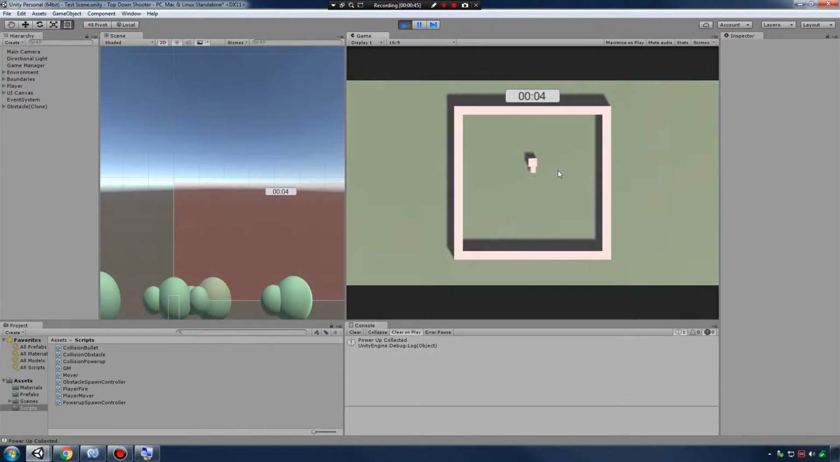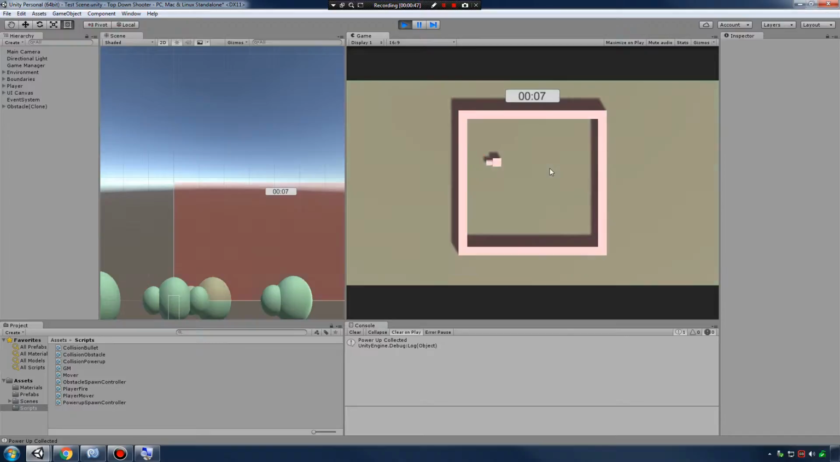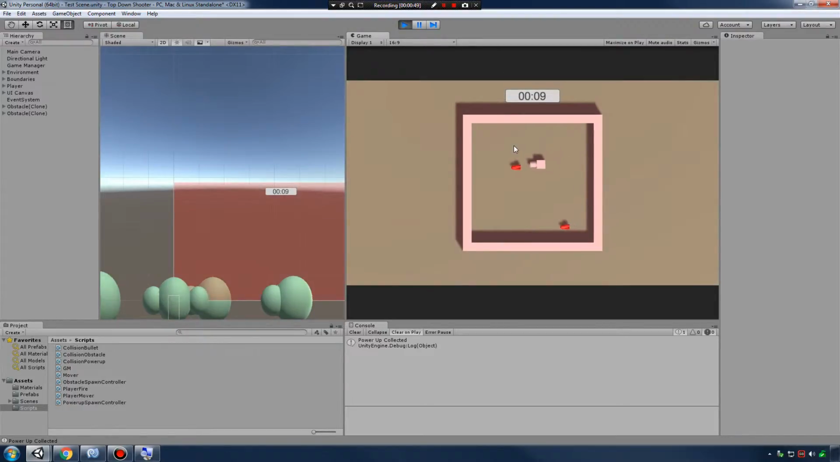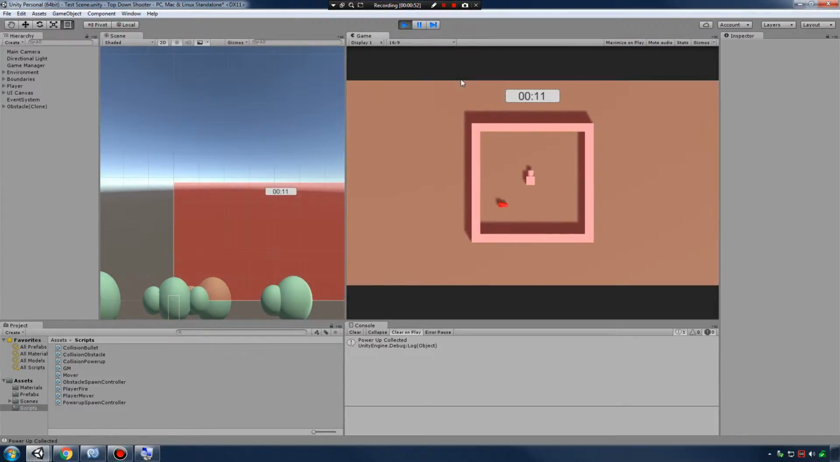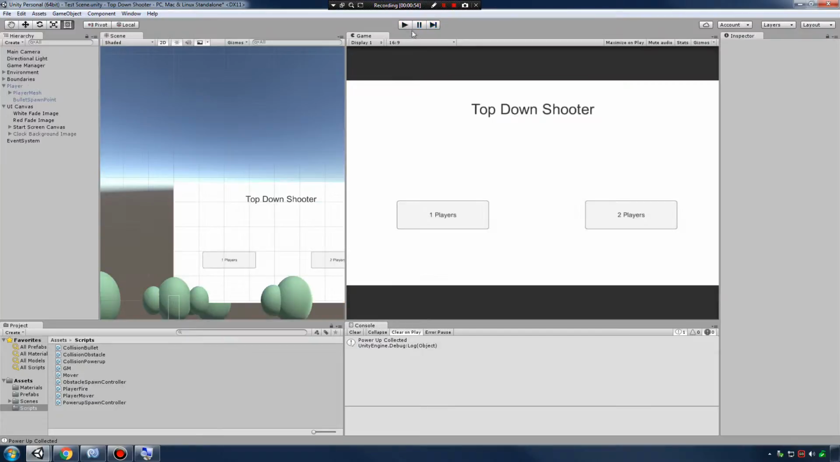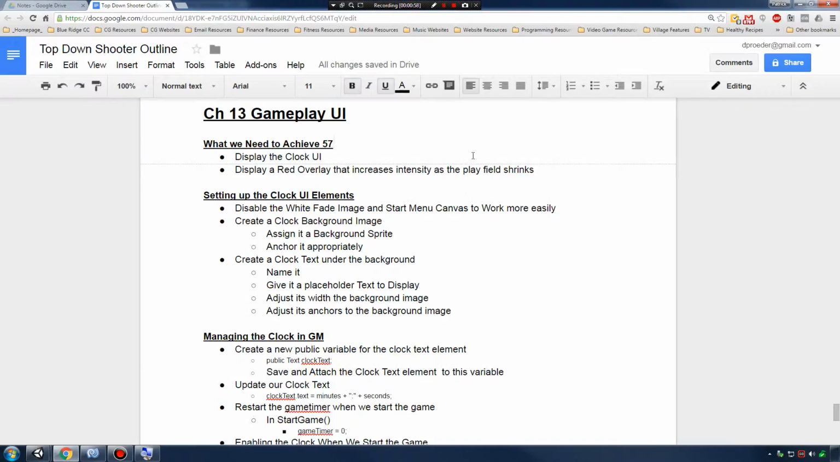We can see that our clock up there displays our times in seconds, and we're taking damage to our play field and increasing the red on our field. Okay, let's see how we can do this. So reiterating, the only things we need to do in this video are display the clock UI and add a red overlay that increases intensity as the playfield shrinks. So why don't we go ahead and see how we can set up the clock.